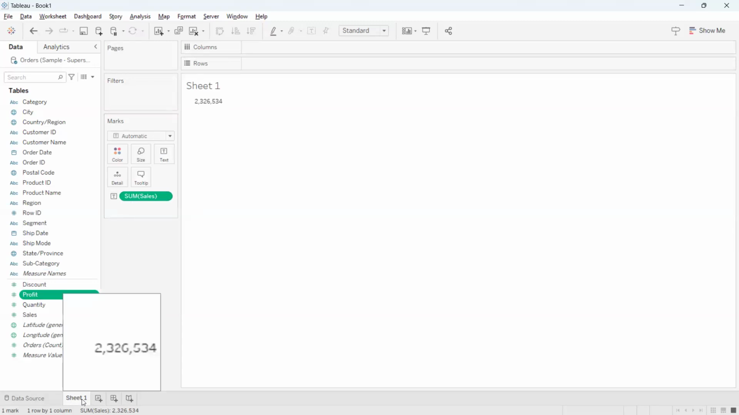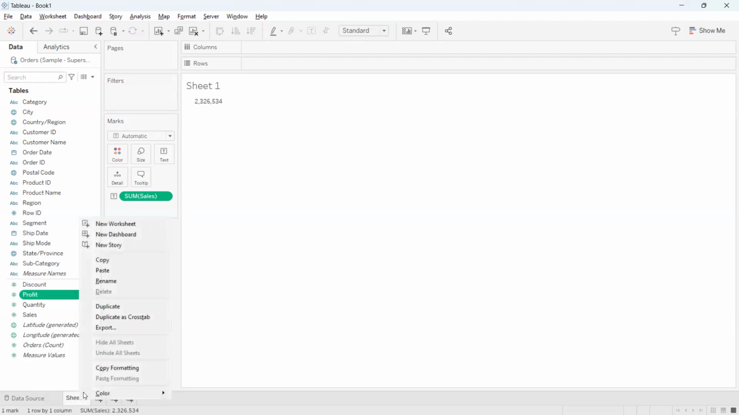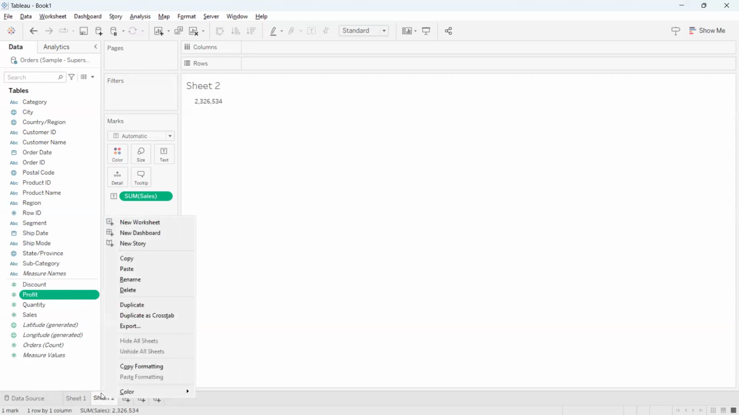Now go to Sheet 1, right click on it, and duplicate Sheet 1. Now I can see Sheet 1 of 2. Just double click on this and you can rename the sheet, or you can simply right click on the sheet, where you can see so many options: rename, duplicate, and more.